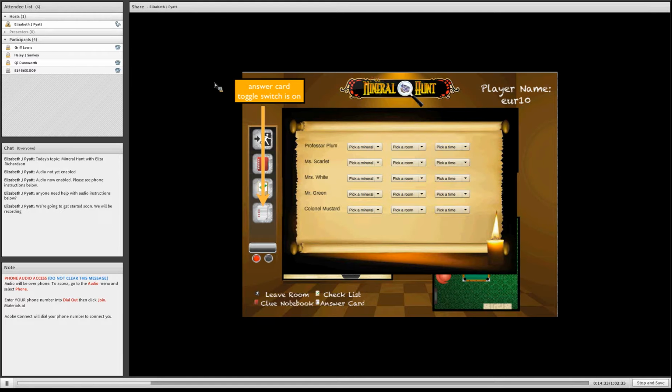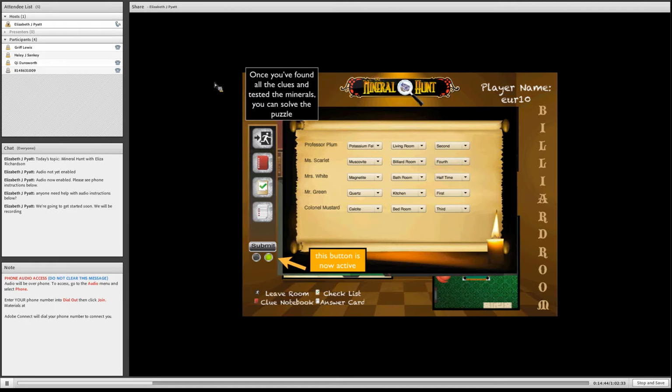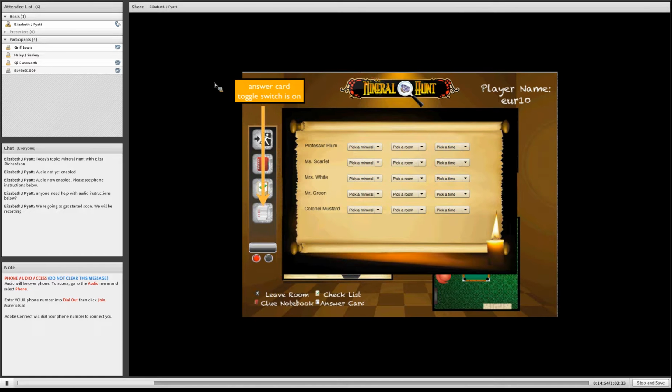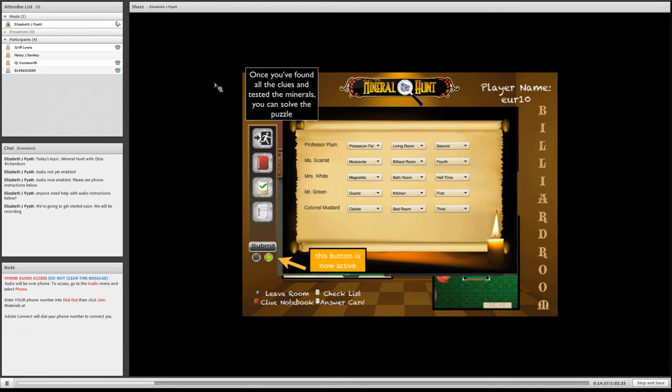Once you know every single thing about a person, or really any time, you can go to this answer card and select the answers from the drop-down menu. So when you get to the end and you've found all the clues and tested all the minerals, you select everything from the drop-down menu, and then down in the bottom left corner, this used to be red, right? Now it changes to green, and this button says submit. So this is basically how you finish and turn in your work.